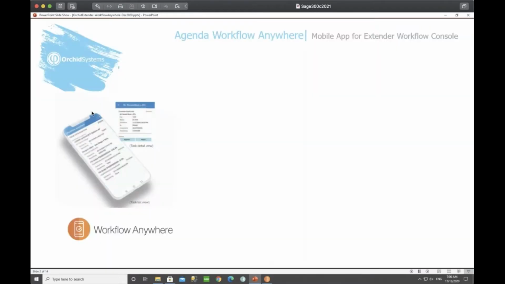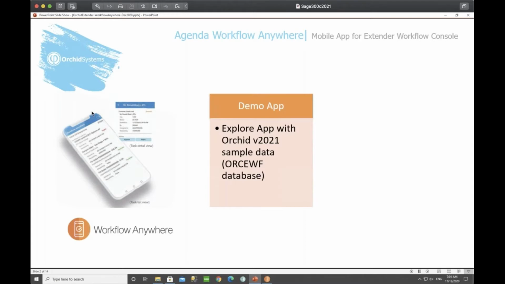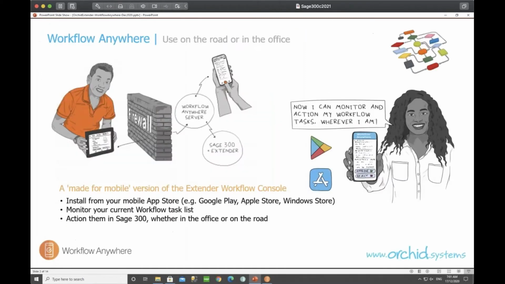The latest offering in ORCID's suite of products, a mobile app for Extender workflow, complements all editions of Extender and the remote action service launched a few months ago that lets you approve Sage 300 workflow records from an email link without having to log on to Sage 300. So today we will demonstrate the app to approve a range of workflow configured in ORCID sample data for Sage 300 version 2021. In the second part of the presentation, we will go through how to configure and install Workflow Anywhere to enable the app.